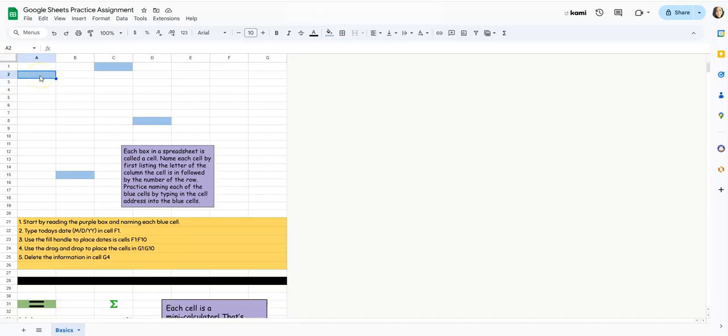So this particular cell right here is in column A and row 2. When I type that in, I'm going to press enter on my keyboard. And if you did this correctly, you should get a response from the spreadsheet that says excellent. We're going to move on to the next cell, which is going to be this one right here. Again, I'm going to name it by using the letter of the column followed by the number of the row. So this is in B15.